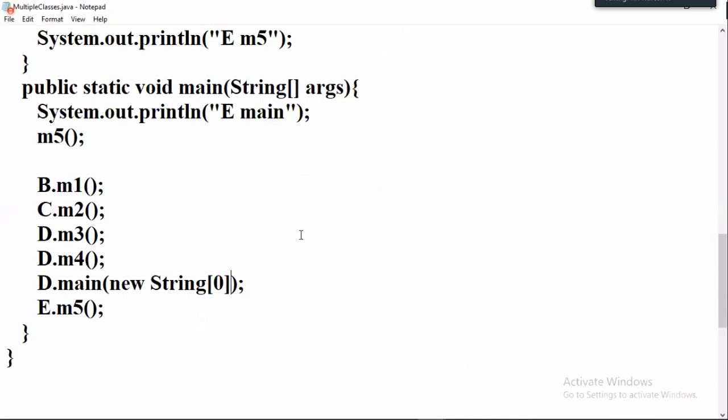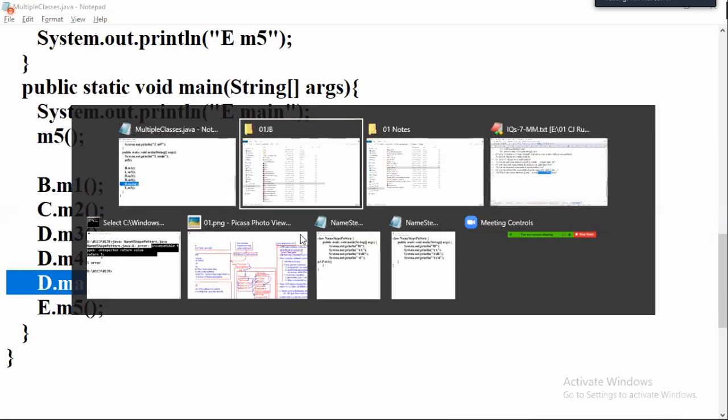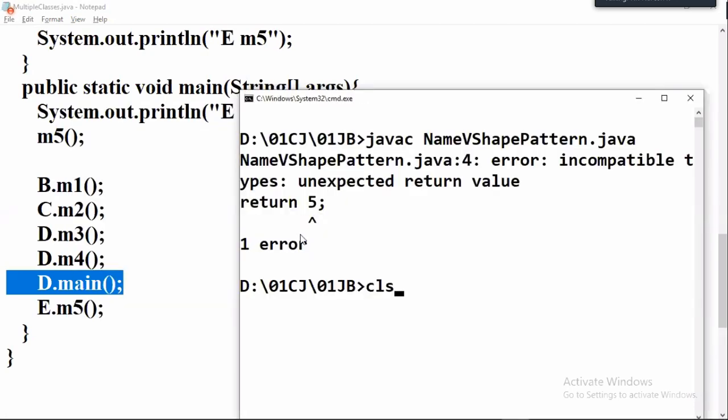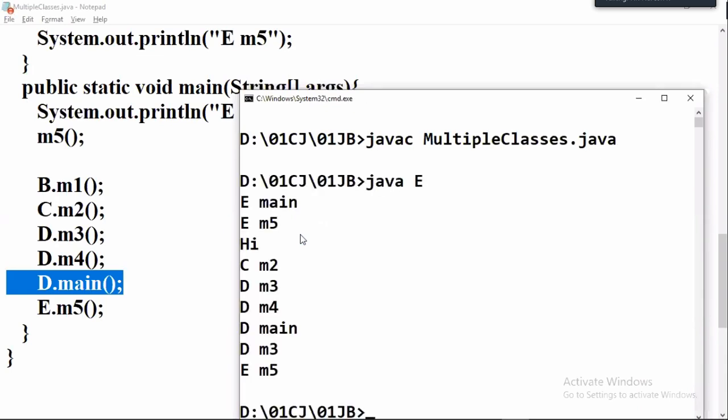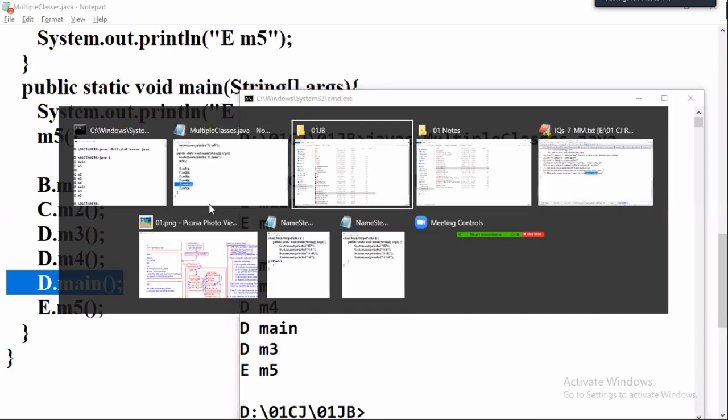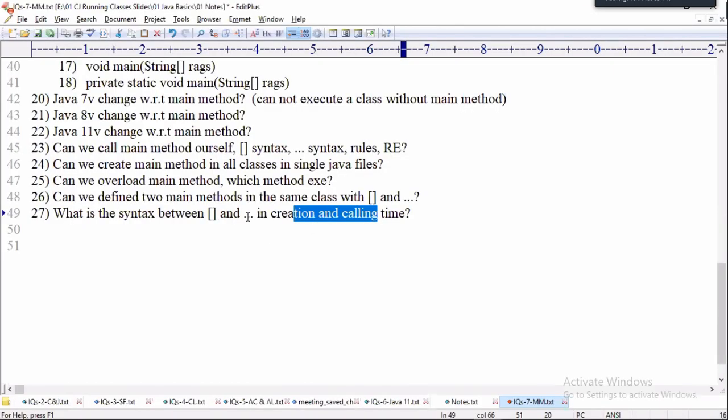I can pass zero values, not passing any value. Look at that. Directly you can go and compile it. javac multiple classes .java. You get compiled successfully. Java executed successfully. So three dots means you can pass zero to n number of values. That's why, if you create the main method with square brackets, you must pass an array object. If you take three dots, no need to pass.